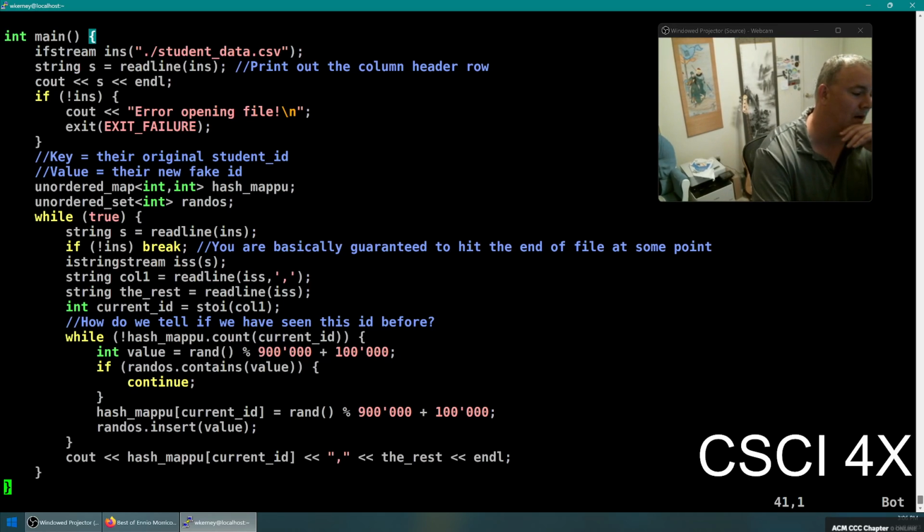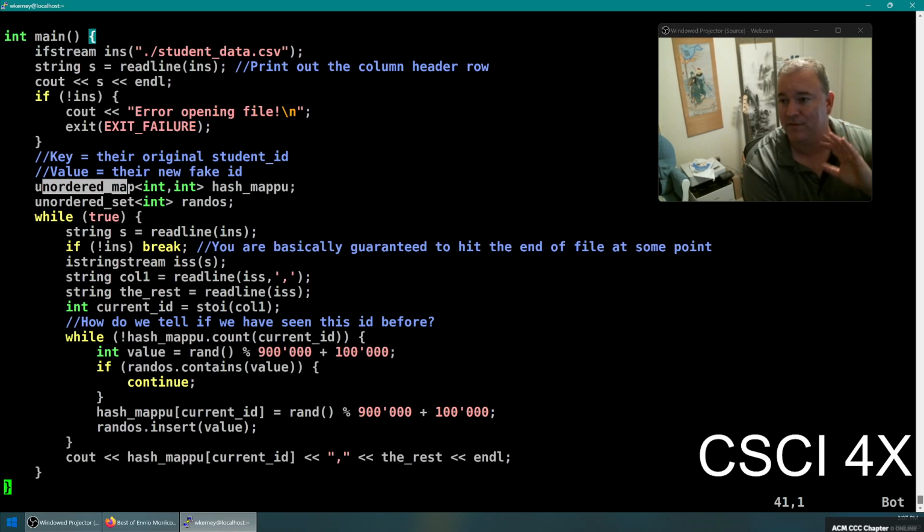So set and map, are they different from unordered set and unordered map? Yes and no. They effectively work the same way. If I changed unordered map and unordered set to map and set, you would see no difference in the output of the code. These, however, are faster.